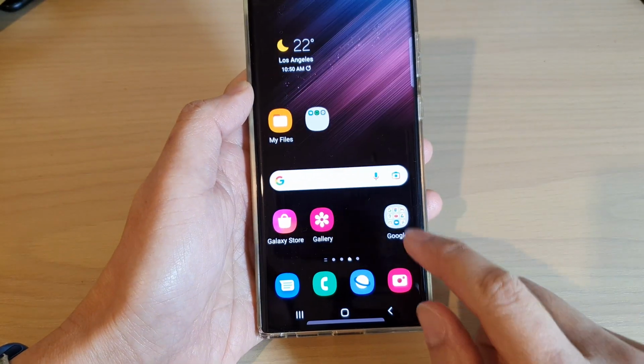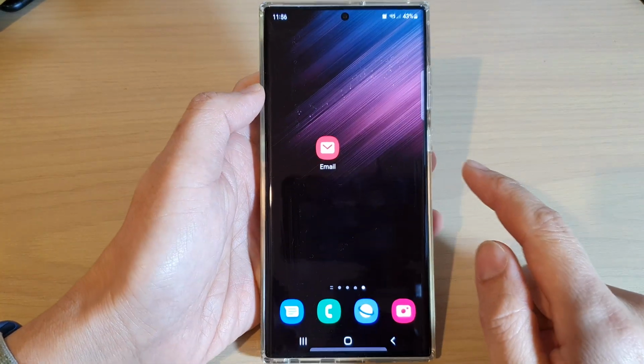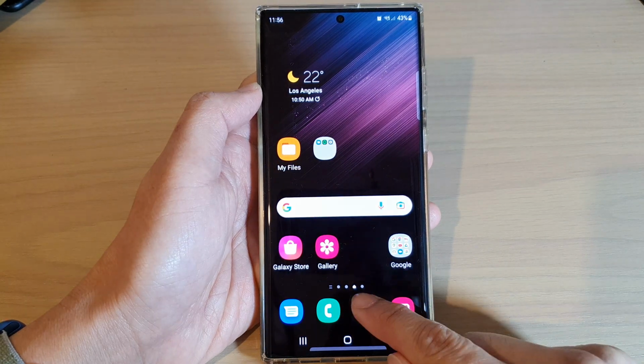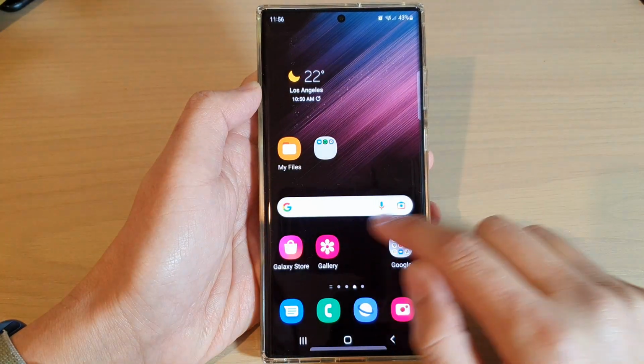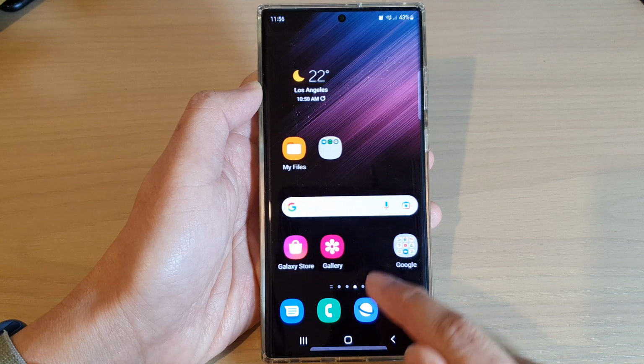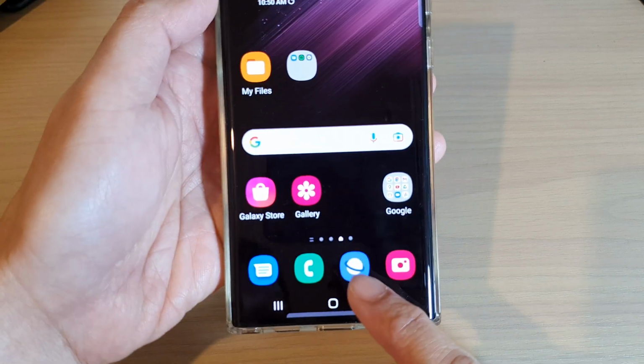And that's it. And that is how you can set a default home screen page. So when it is set as a default home screen page, whenever I tap on the home button, it will take the phone back to that default home screen page.